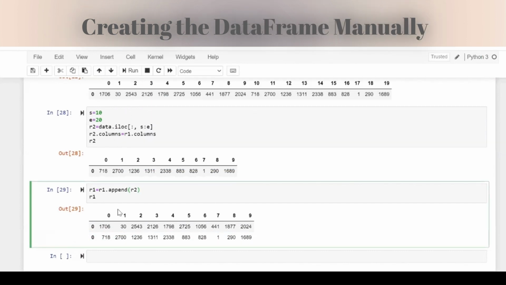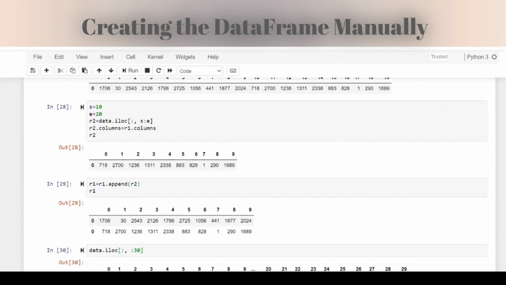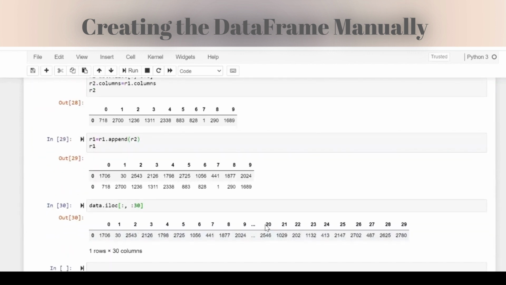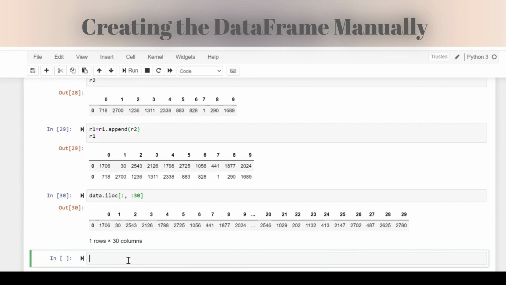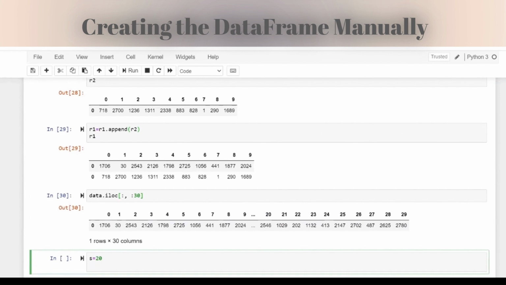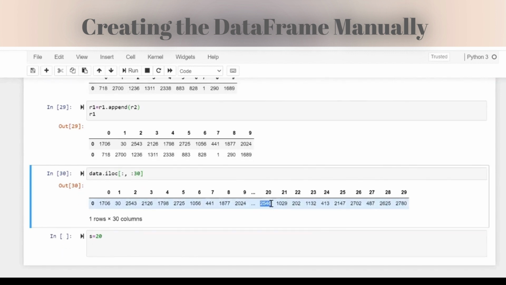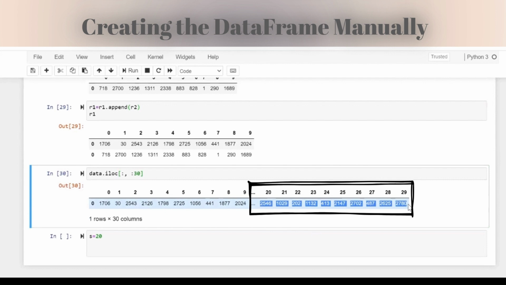So let's create row number 3 now. The row number 3 will start from one value after the row number 2 ended. My row number 2 ended at 1689, right? R2 ended at 1689. The index of that was 19. Correct? So my row number 3 will start from what index? 20. Simple as that. So let me just write that down here, 20. And where will it end? Because we are dividing our data into sections of 10 columns each, my row 3 will go right from 2546 up till 2780, having the index 29, right?